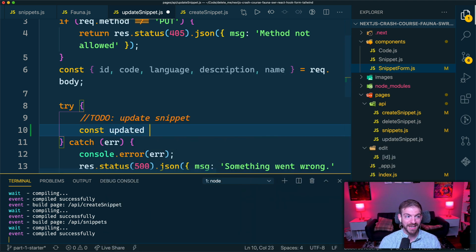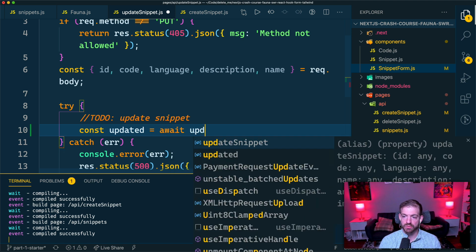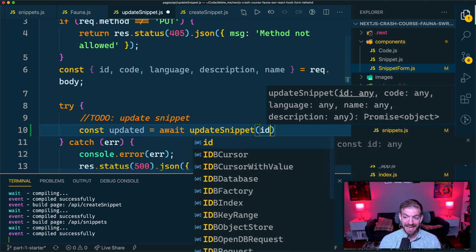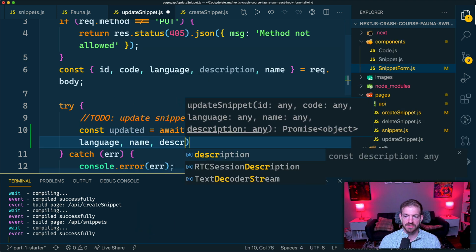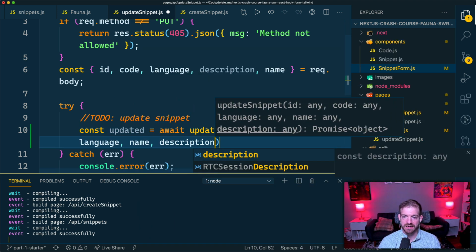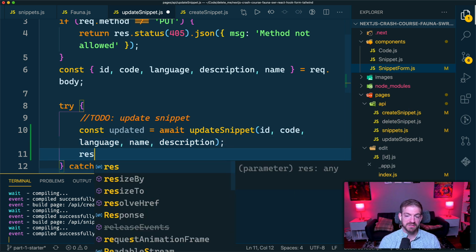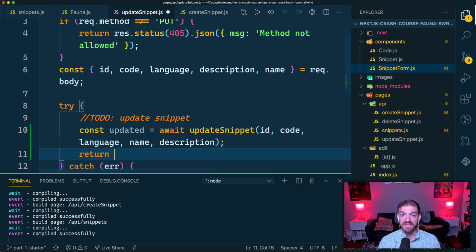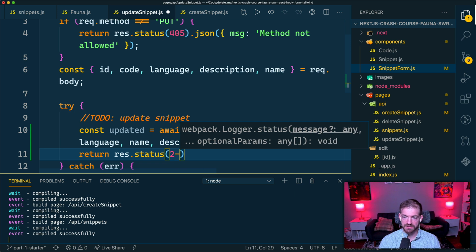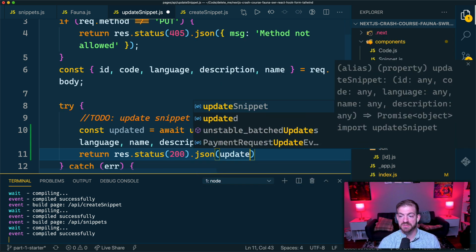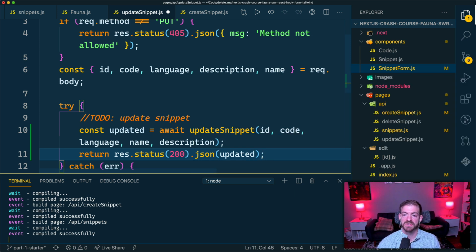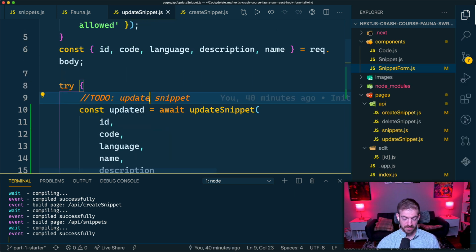So we'll name that thing updated, we'll await, we will call update snippet, we'll pass in ID, code, language, name, and description, because we need to get the ID here. And then we'll return back a successful message to the user. So res.status of 200, or stats, either way, of 200. And then we'll JSONify the updated record that came back. So that's what we're going to return. And that's all we need to do in there.